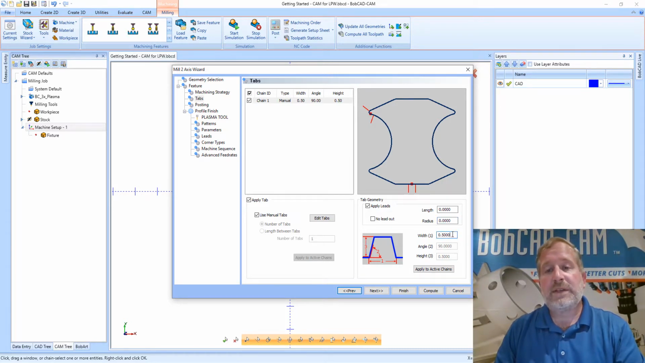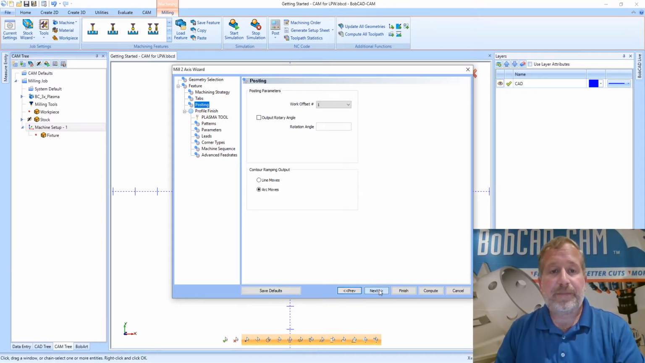Now, the width is going to define how wide that tab is on the actual workpiece. And you do also have options for angles, where you can define the ramp angle for a tab. For laser plasma water jet, you are not going to be concerned with those values. So I'm actually going to turn tabs off as we progress through this, and I'm going to go ahead and click Next to look at the next page.